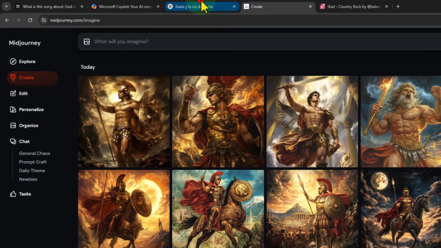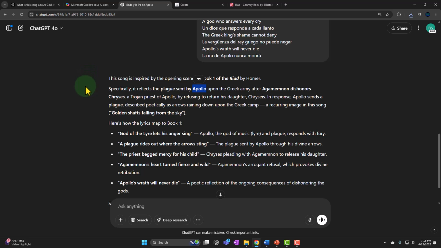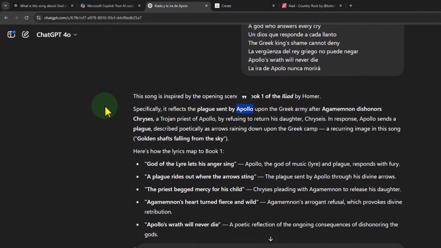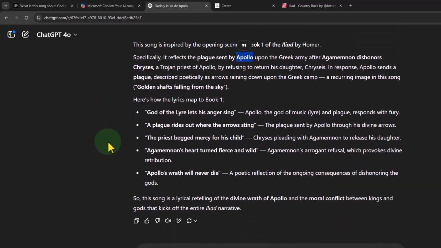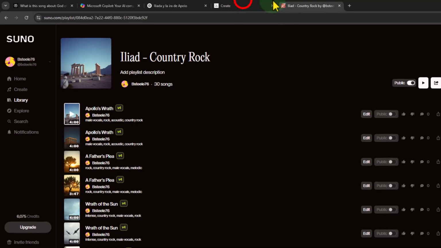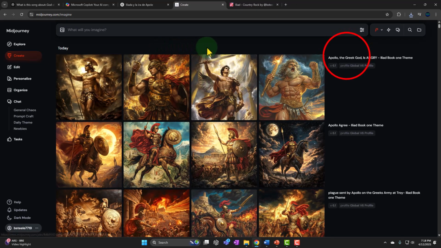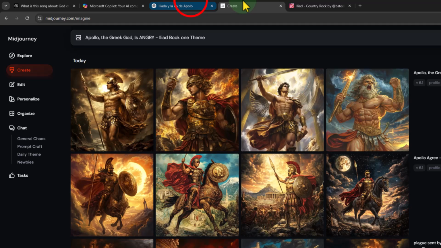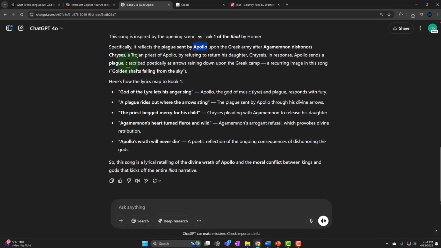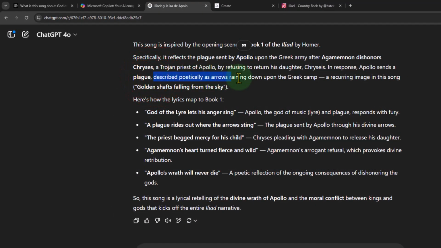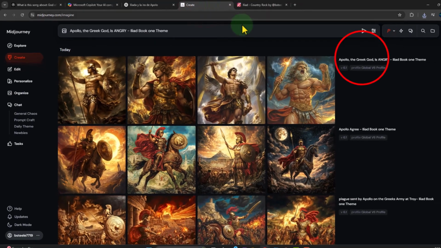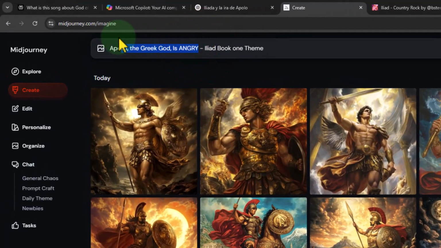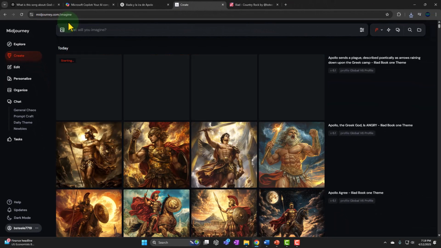All right, and then what else is in our story? He dishonors the Trojan by refusing. In response, Apollo sends a plague, a recurring image in the song. Okay, let's just keep it like that. Let's try a plague. Describe it poetically, arrows poetically. Apollo sends a plague described on the Greek camp. Let's see what it does with that. Apollo sent arrows down on the Greek camp.